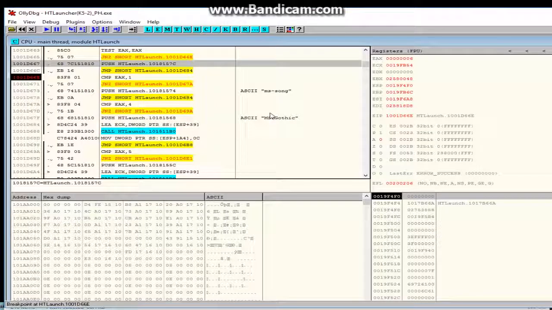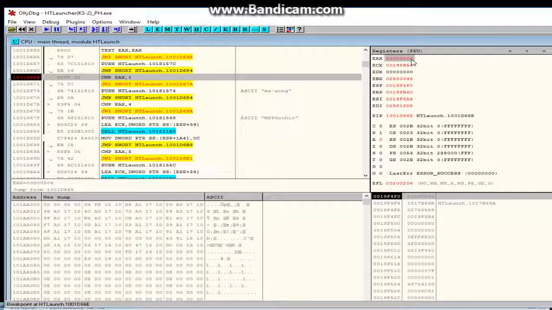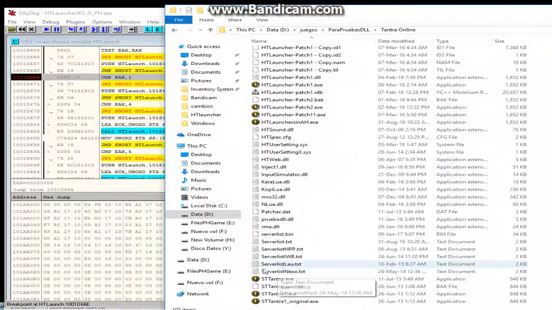So, here, the client is comparing what is the country that you declare, because as I say on the forum, the font is assigned by the country of your client. In my case, my country is 6. 6 is for the Mexican country, okay? Where do you declare this? You declare this on your server list, okay?